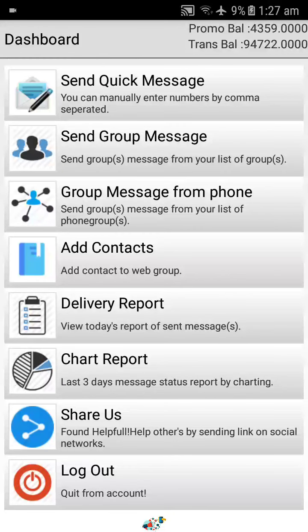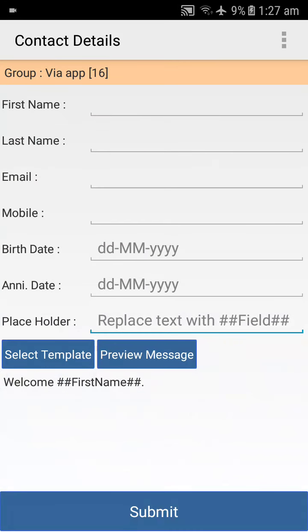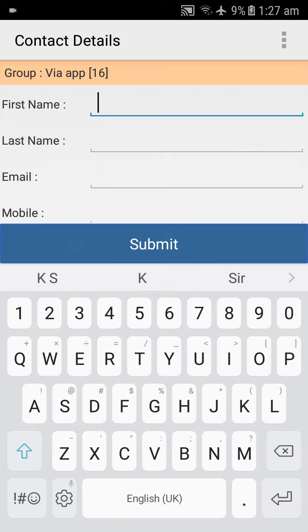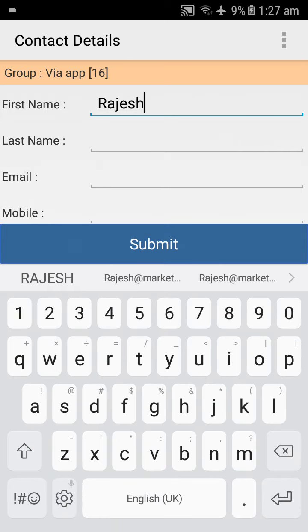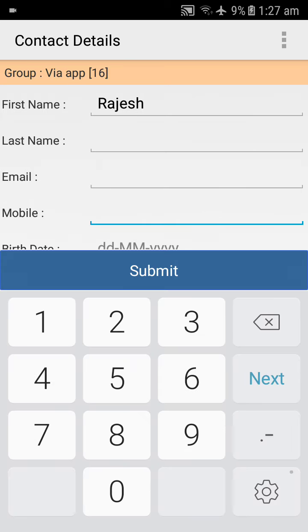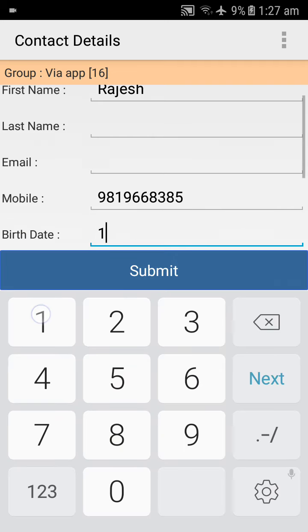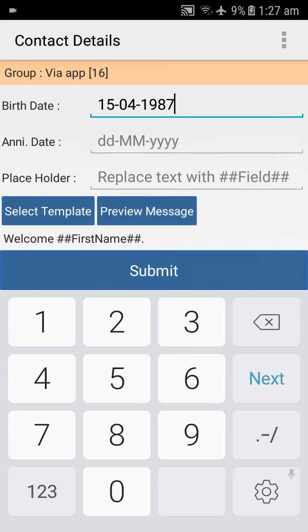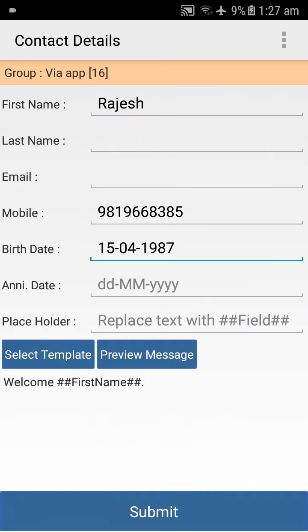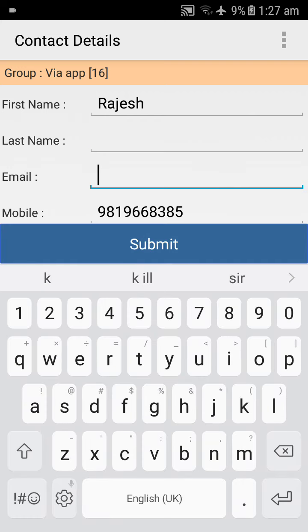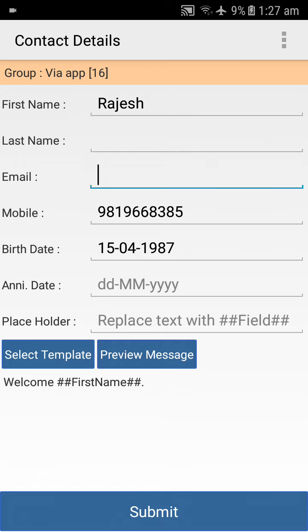How have we done that? Simple. There is automation, so there's nothing to worry. I click on add contact, and in a similar way, I just add a name, for example, I'll put in my name over here, I'll put in my number, and for example, I'll put in my date of birth. So these are the fields that I require. I can also collect the last name, or the email address.